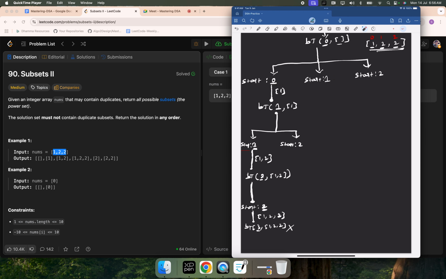So let's first solve start 0. Whenever you are trying to start this solution, whatever value is present in this index, first you add it to that subset. Earlier it was an empty subset, you add the value, it becomes 1. Then in the next step, we initiate a backtrack call for the next index from the current index. Earlier it was 0, so we initiate a backtrack call to the next index 1.